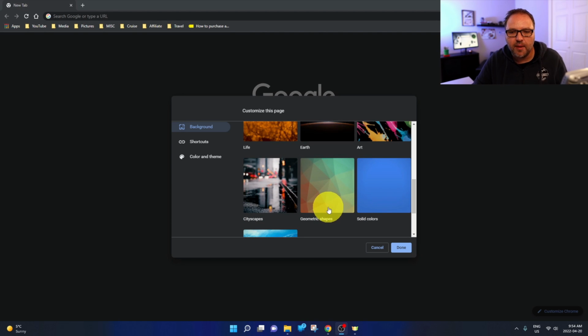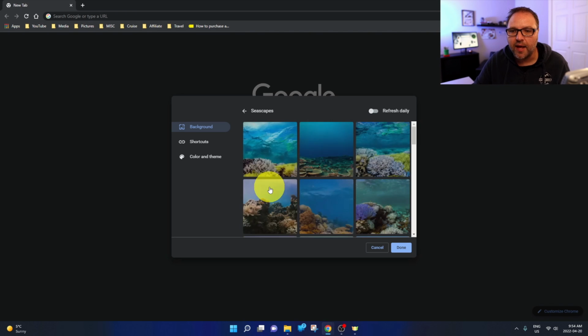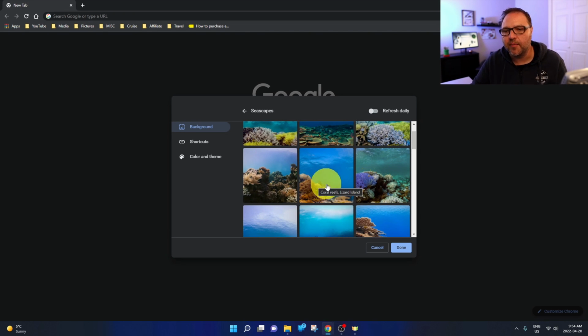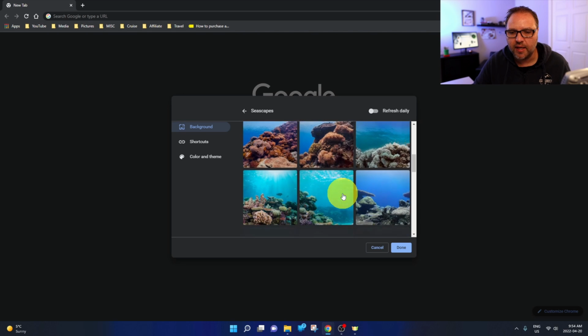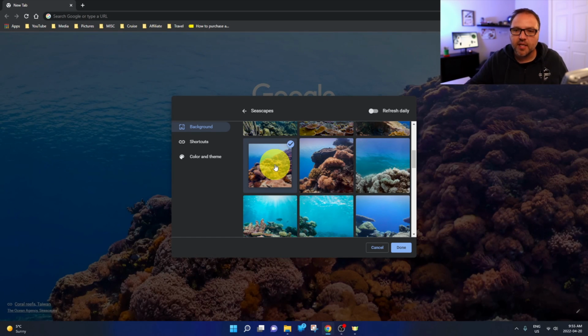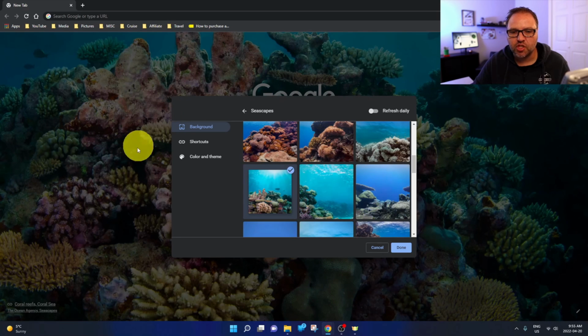So let's go ahead and maybe pick seascapes here at the bottom. And if you left click on that, it's gonna give you a whole bunch of options that you can change your background image to in Chrome. So you can scroll through here, and when you find one you like, let's say we like this one, we can just go ahead and left click on it. You can see it changes our whole background image in Chrome to that image. So when you go through here, if you don't like that one, you can select another one and it'll change it to that as well.